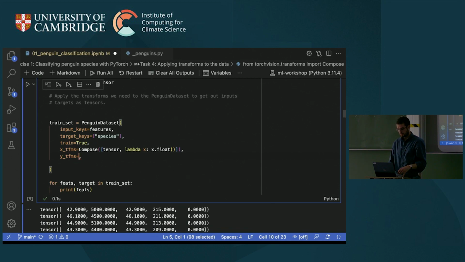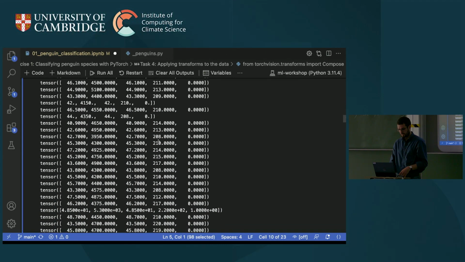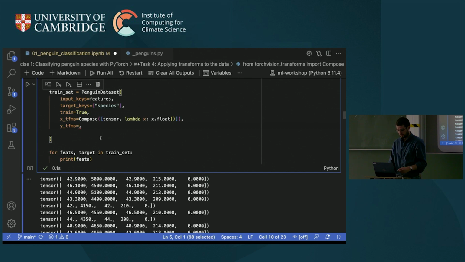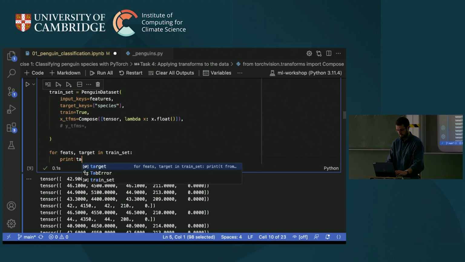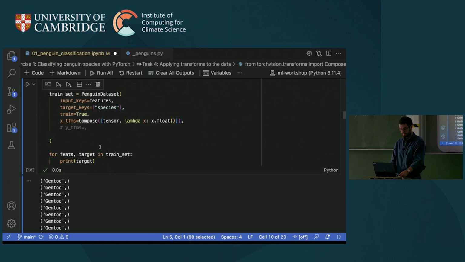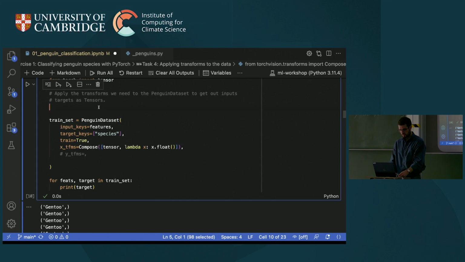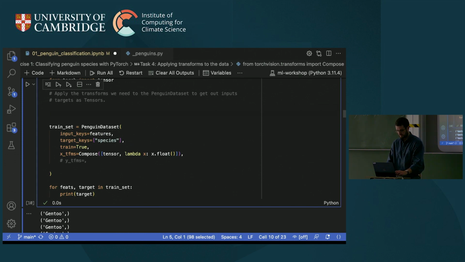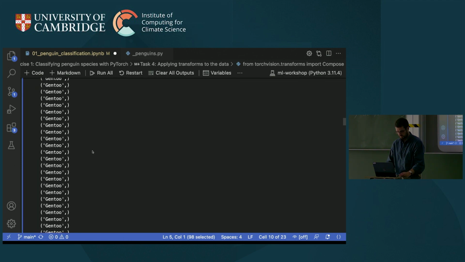Okay, I'm going to now add the Y transforms. The Y transforms are more complicated, actually. We want to convert a string which tells us the species into a tensor. So we need to figure out how we're going to use a tensor to encode string information. First of all, let's just list the species. Let's just call it species. Is that how you spell species? Yeah. So we've got 3 species, which I'm going to copy and paste.